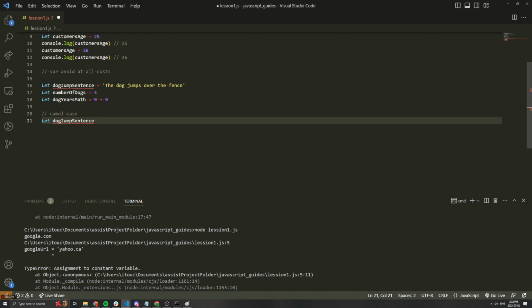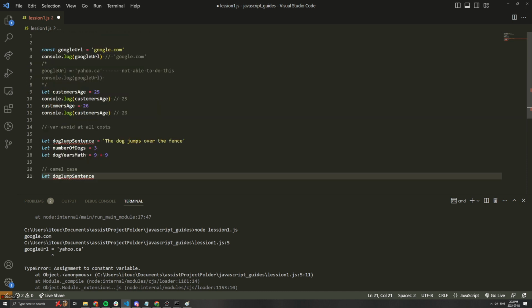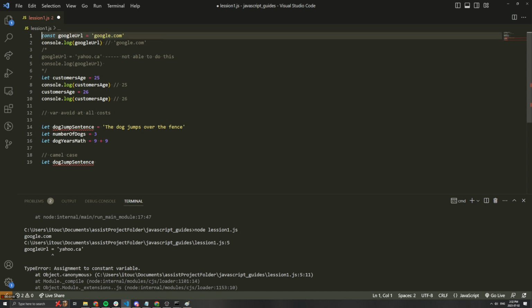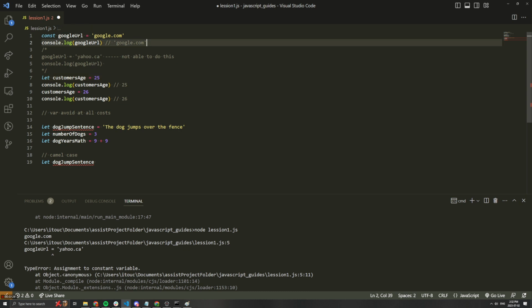So that's pretty much going to wrap up our first lesson. Just to recap what we've gone over, we talked about the difference between const and let and when to use them. We talked about how to use console logs and why we use console logs. And then we talked about some simple math as well as how we can properly name our variables to make our lives easier in the future, along with what camel case exactly is.